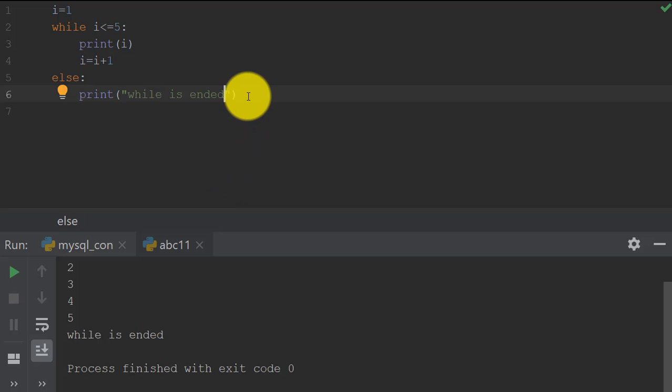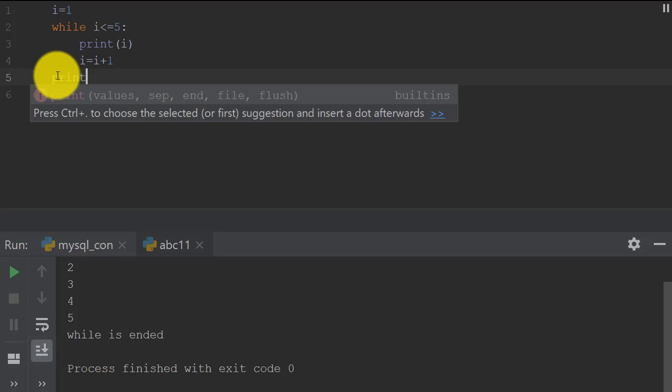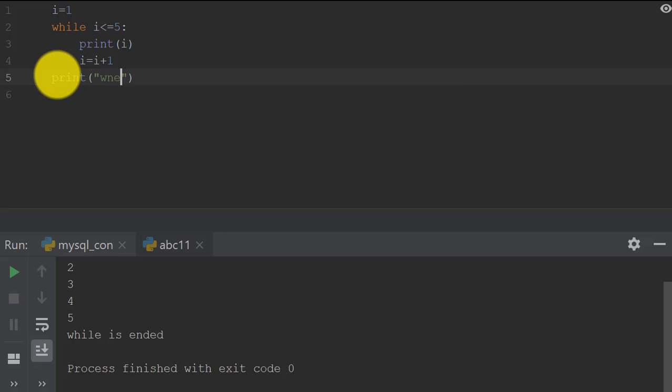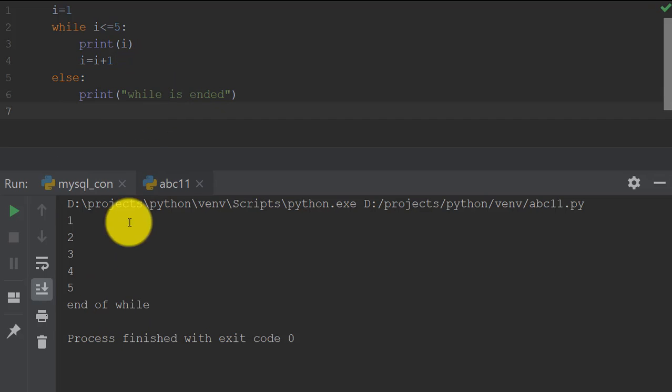Now what if I do not specify else and simply print end of y, let's say y. At first glance you will notice no difference. There is no difference between the previous one and this one. Let's get back to my previous program. So this and the previous program do not have any difference. Now I'm going to make a difference.